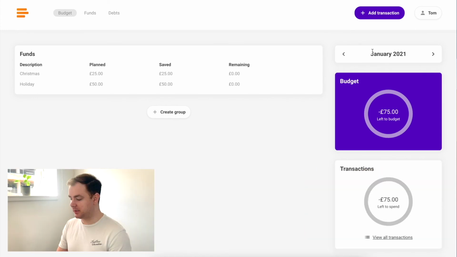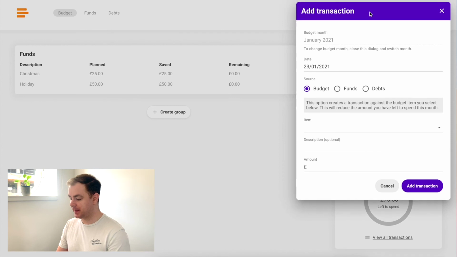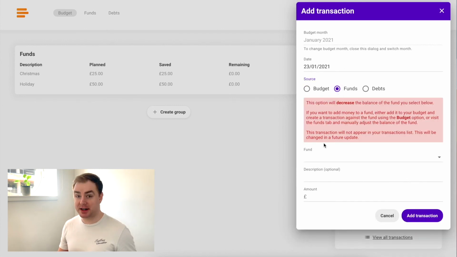So similar to before, I'm going to add a transaction. I'm going to say it's funds, and you get a big red warning here just to make it really clear that this will decrease the balance of the fund. It won't increase it. Adding it to the budget is how you increase a fund.